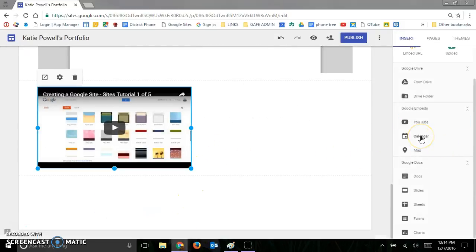I can insert a calendar from my site. I can insert a map or any of these things here from my drive. So you can actually even put a form in here and it'll actually show the form that people can fill out right on your website.